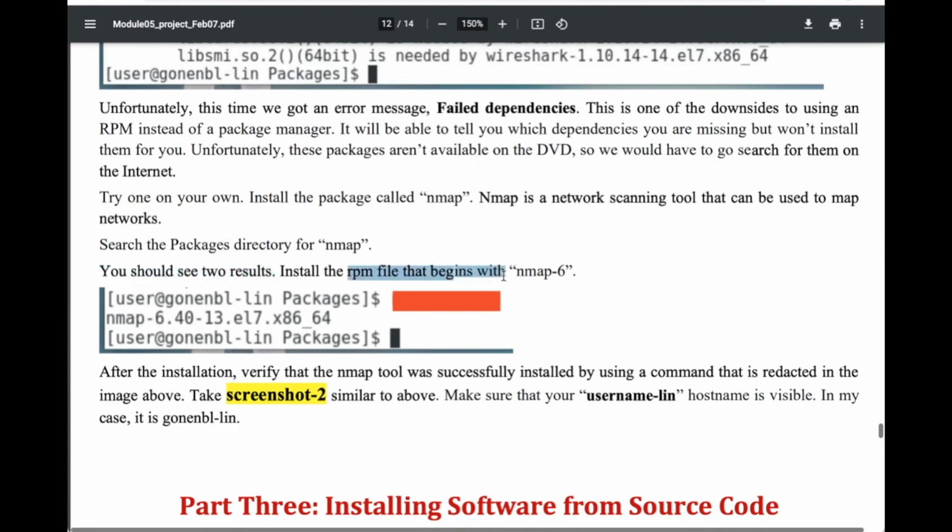And then I give you a hint: install the rpm file that begins with nmap6. This represents the version, but it is longer than that, so you will just see that. After you install, you need to verify that it is successfully installed. I showed you how to check whether it is installed or not, and then it shows that, okay, this is installed. And then take a second screenshot.